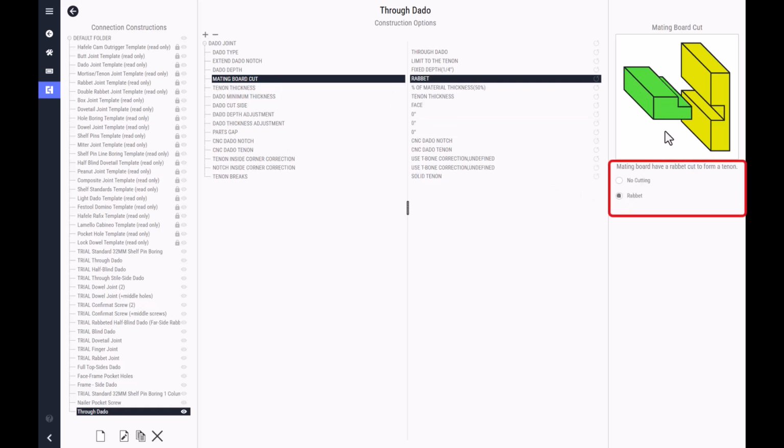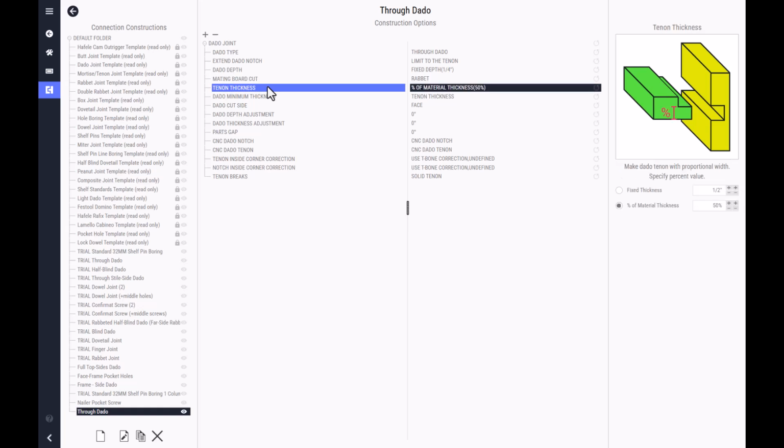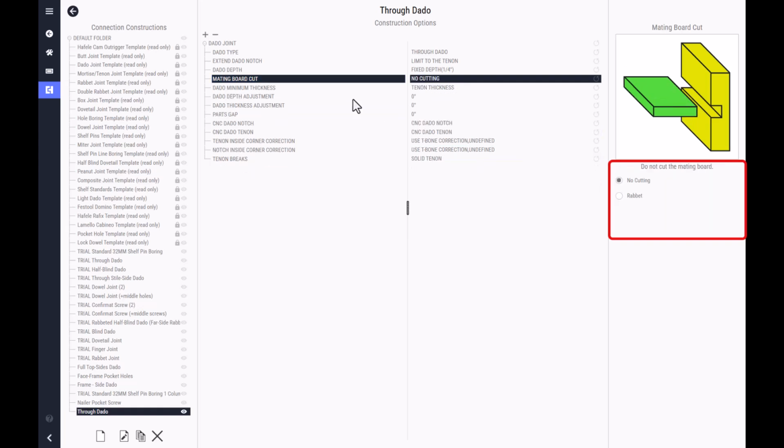A majority of dados will be straight dados. However, you do have the option to make a rabbet cut into the tenon and then make the groove effectively half the thickness. This allows you to lock the piece in so that it only works in one orientation, not the other. Typically, this is used for frameless construction. After this, we have the tenon thickness. So if you do select the rabbet cut, here is where you'll determine how thick the cut will be. I'll change this back to the straight dado, and next we'll look at the minimum thickness.